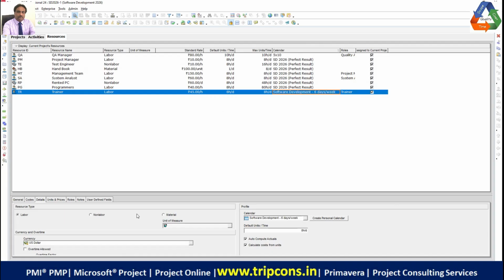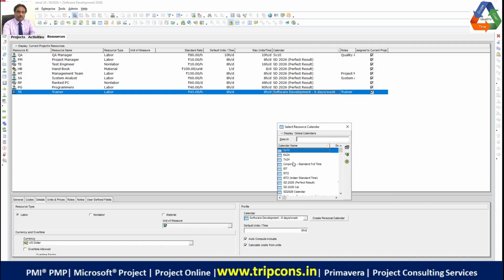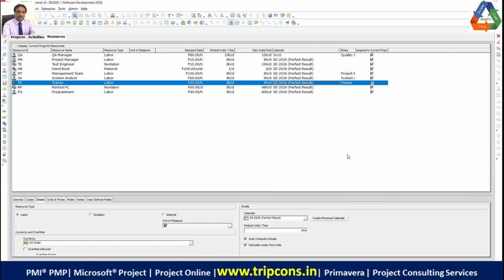Yes, okay, fine. So if you can spend a little bit more time, I have no problem, right? That's okay. So you bring up the window here and you select the calendar. You select the perfect result calendar and click on the selection button. Yes. Okay. And then one resource is left to be fixed. You fix the QA manager.